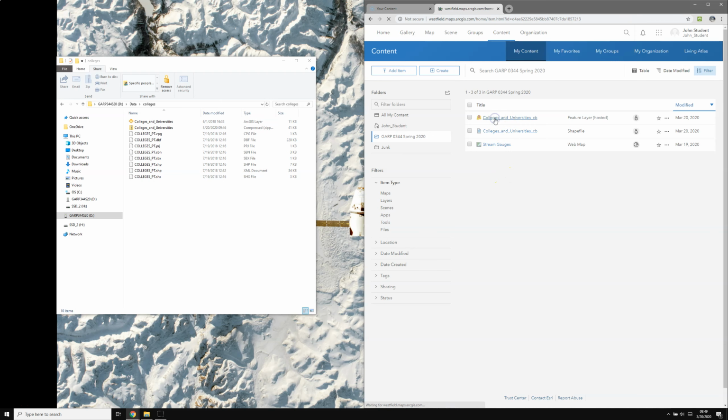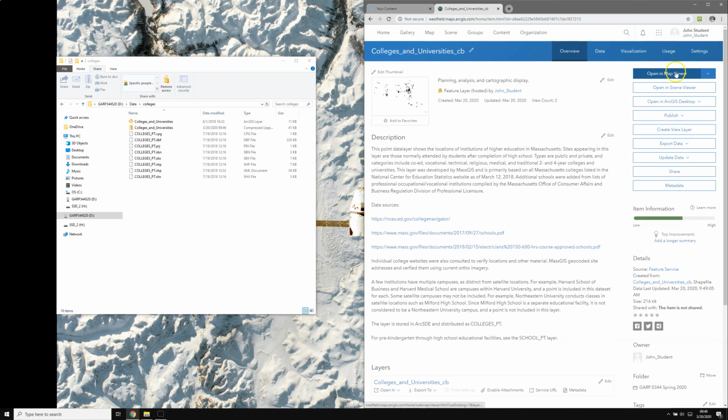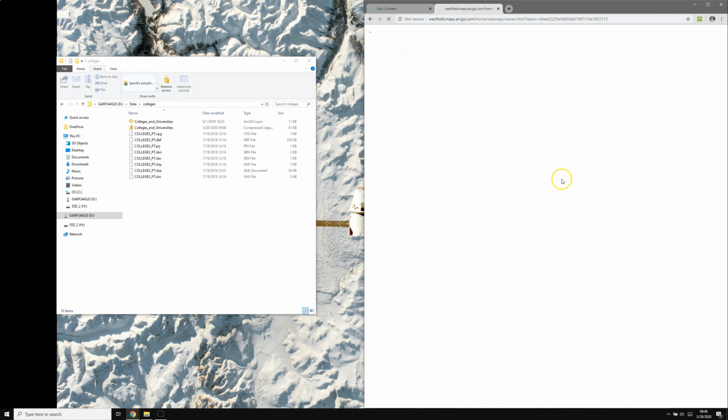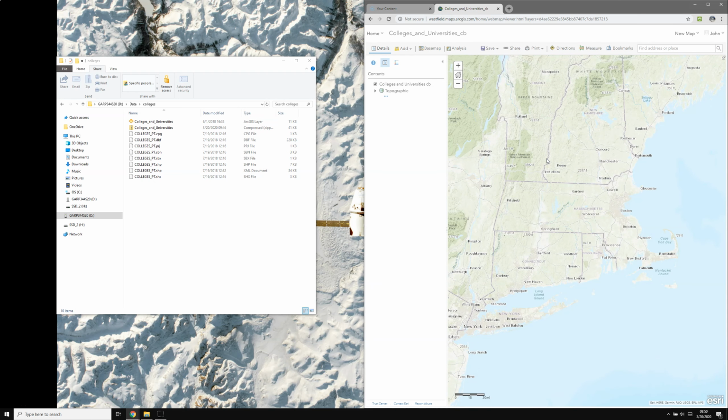We can just click on it. It opens basically the description, and then we can go to open in map viewer, and we have two options here, right? Add to a new map with full editing controls, or use that new map viewer. We don't want that. We just want to add it to a new map. And now it's just added to a map for us, right? Give it a second. Here we go. So the points now are mapped. These are the locations, in this case, of colleges and universities across Massachusetts.